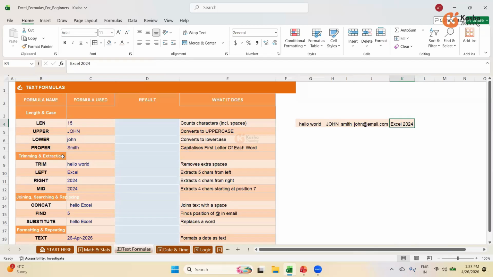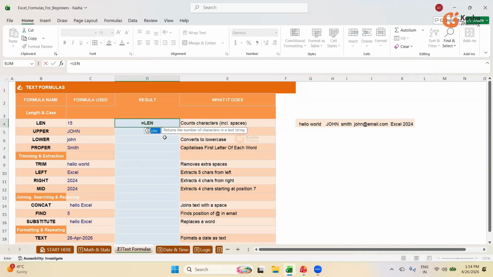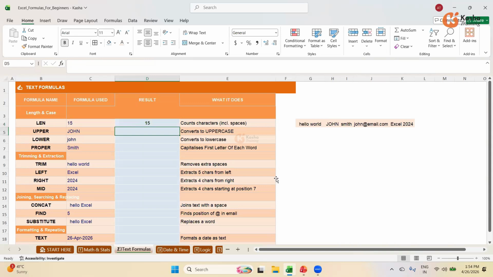Now the first one is LEN, and we're going to count the characters, including spaces. So what I'm going to do is apply it in G4. So this is my G4 here. So I'm going to apply this LEN and see, including spaces, how many characters it is coming to. So if I give an equal to sign, and type LEN and open the bracket, I'll select this G4, close the bracket and press enter. So you can see it is showing me 15.